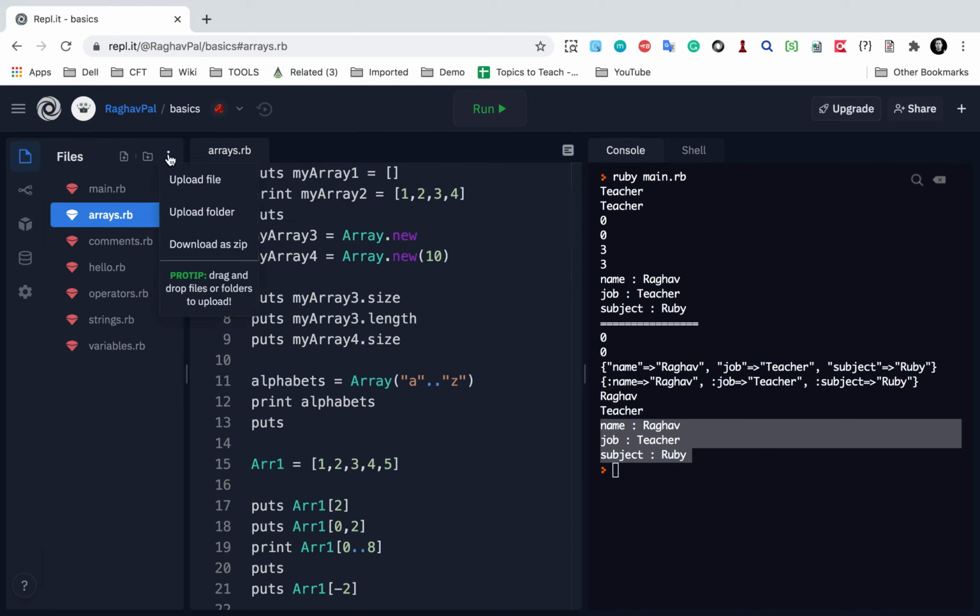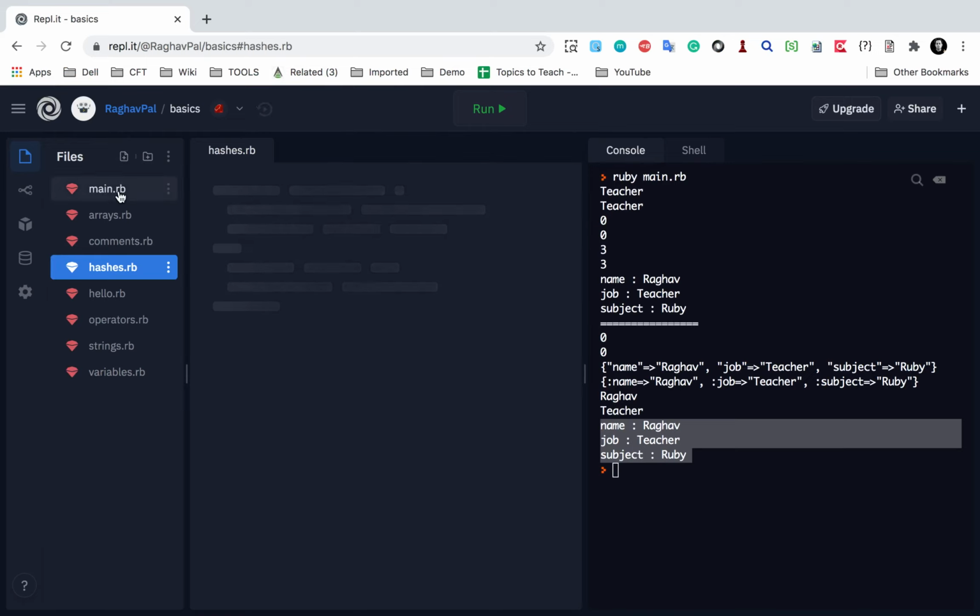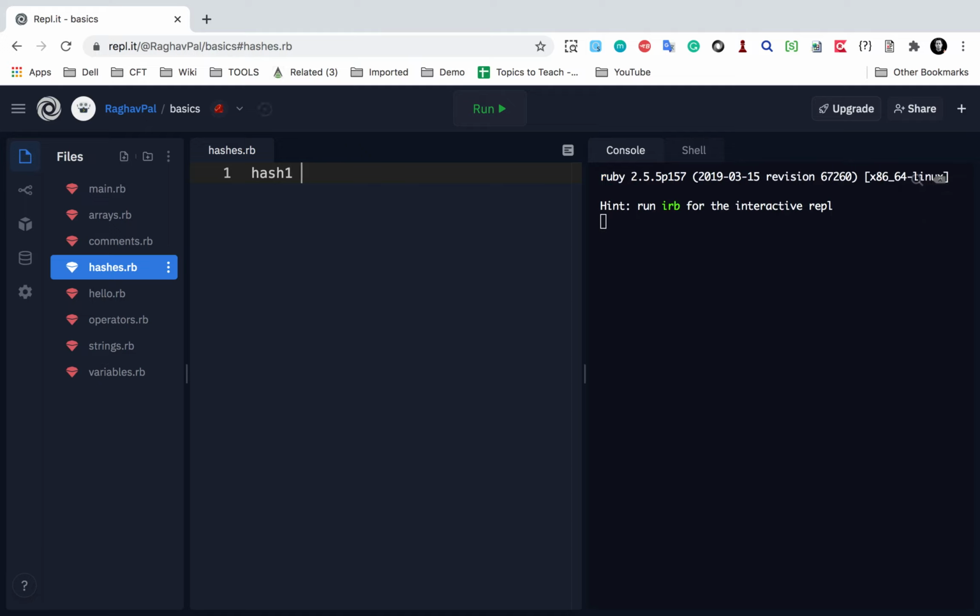Let me create a new file and I will call this hashes.rb, and in my main.rb I will load this so it runs when I hit the run button. I will say hashes.rb. Now I can give any name to my hash. Let us say hash1 equals Hash.new. This is one of the ways of creating a new hash, or I can say hash2 equals, and just give curly brackets. So both of these are ways to create an empty hash.